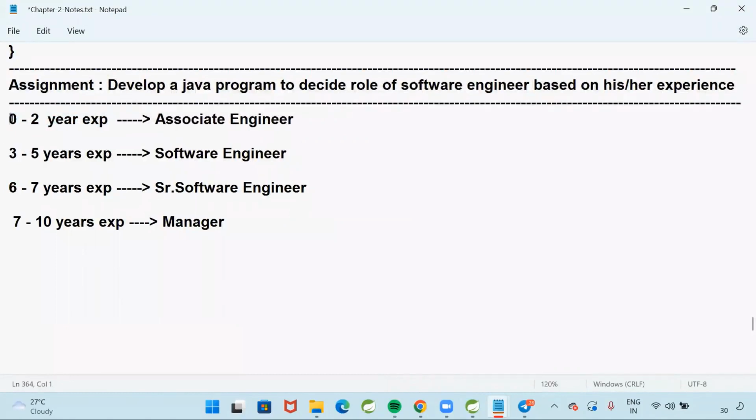So if it is 0 to 2 years, it should be associate. If it is 3 to 5 years, it should be software engineer. If it is 6 to 8 or something like that, 6 to 9. Here I'm going to make it as 10 to 13. Those numbers can be changed now.